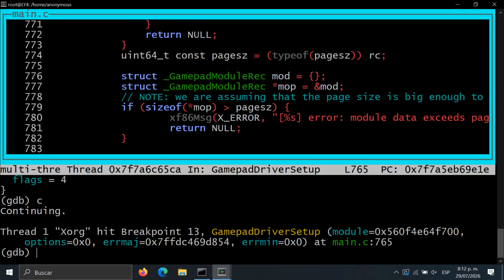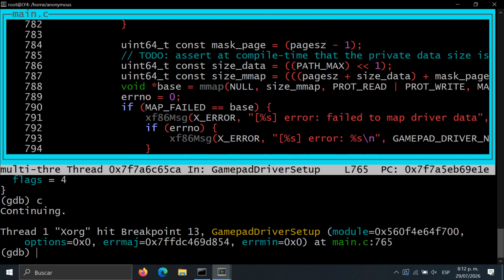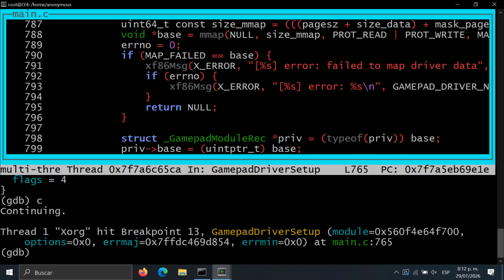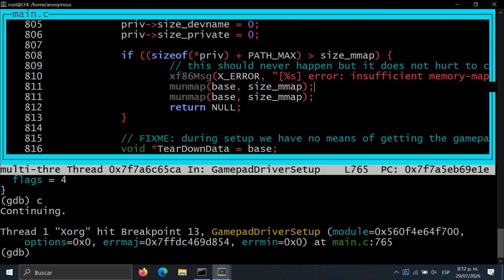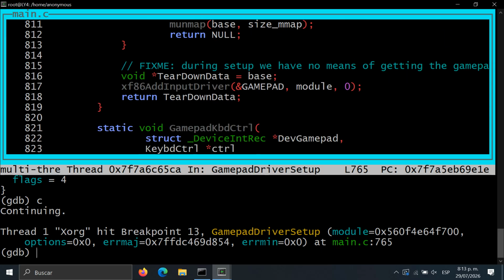You probably don't care too much about what I'm doing here. I'm just allocating some memory and storing some private data for the module so that I can use that later on, and then it returns the teardown data. This is what the module expects. If you don't return something, it's going to reject the driver. This is the reason why you have to return something. In here, I'm returning the private data, and that's what it should do. If there's no private data, you just return a pointer to the module, which is one of the arguments here.